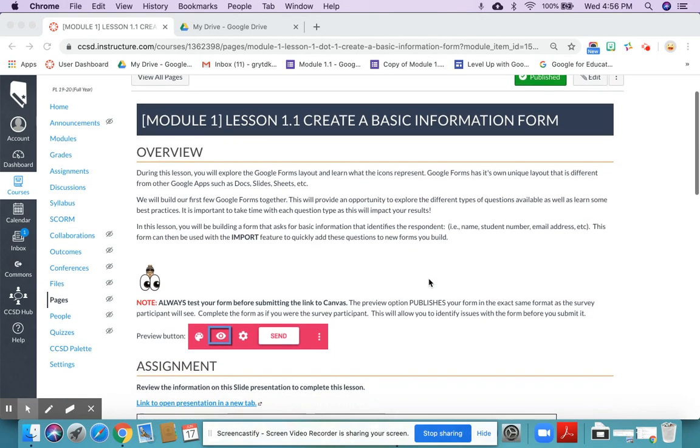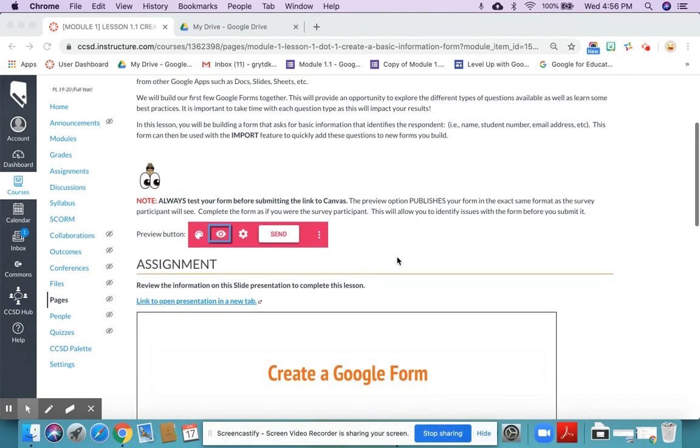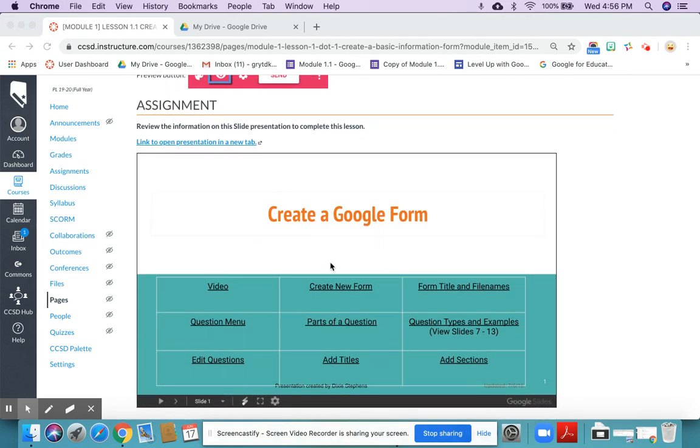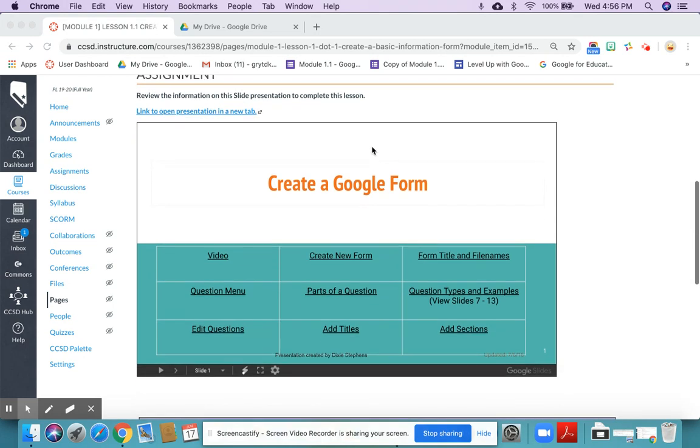So first of all, each module lesson is designed in a similar manner. There's an overview, there's an assignment section, and usually there'll be a Google Slides presentation. If there's a video that you can view, it'll be a link here. And there might be some other additional resources, depending on what the lesson is. There's usually a video and there's usually a presentation, unless there are no new skills for that lesson, then it would just be a matter of using skills that you've already learned.